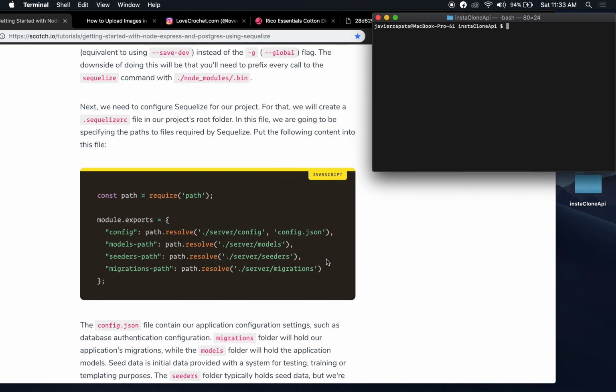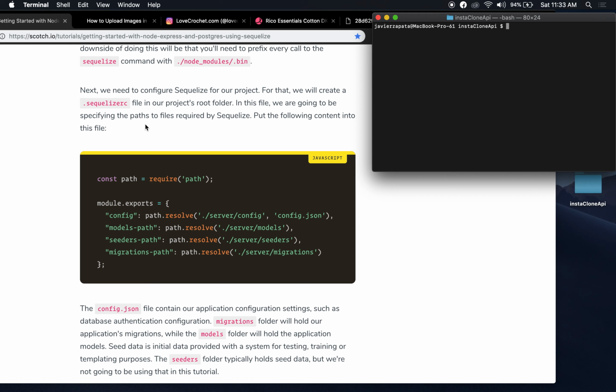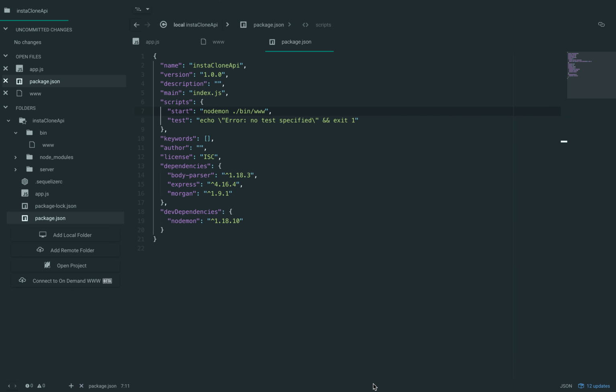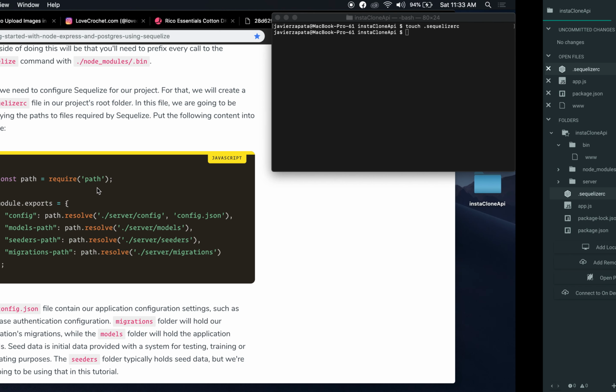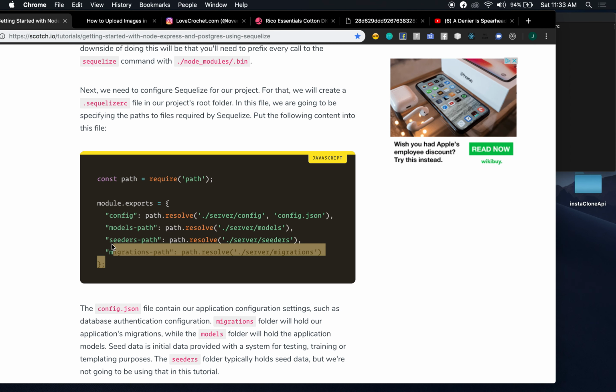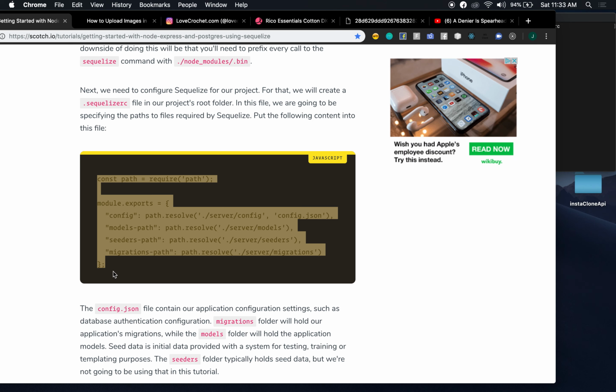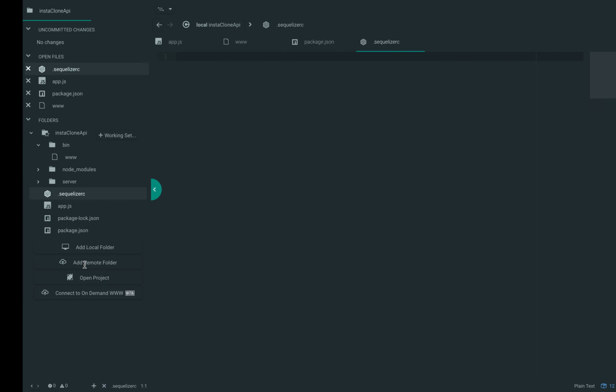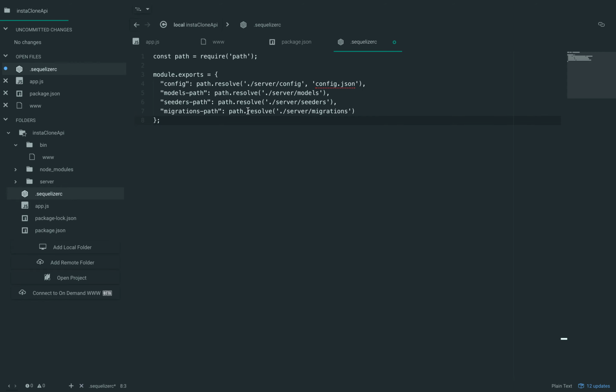And then we're gonna need to create a file, Sequelize. So we're already in there. touch .sequelizerc. And I think I have Atom open already. Okay, here we go. Let me copy this in there, and save it.